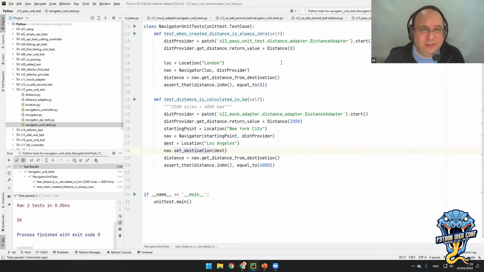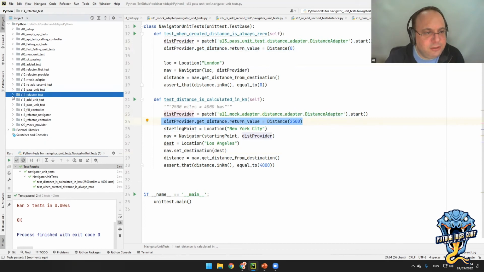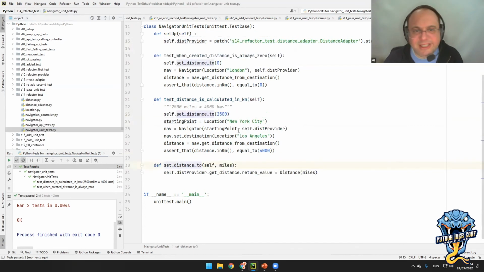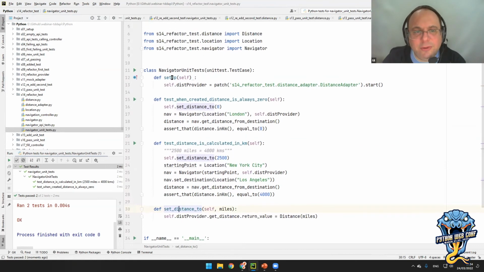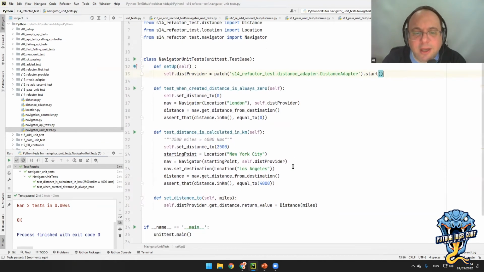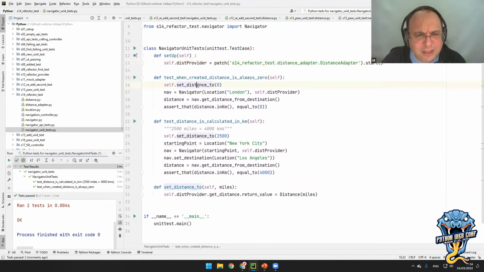But like I said, we need to refactor that. There's repetition. There's this thing here that repeats itself, and the mocking is sometimes like this and sometimes like this. So let's do a bit of tweaking, a refactoring to the test code. So basically, I created the setup method that created the patch on the distance adapter. That's the common code that runs before every test. And I created the method called setDistance to make it more readable.